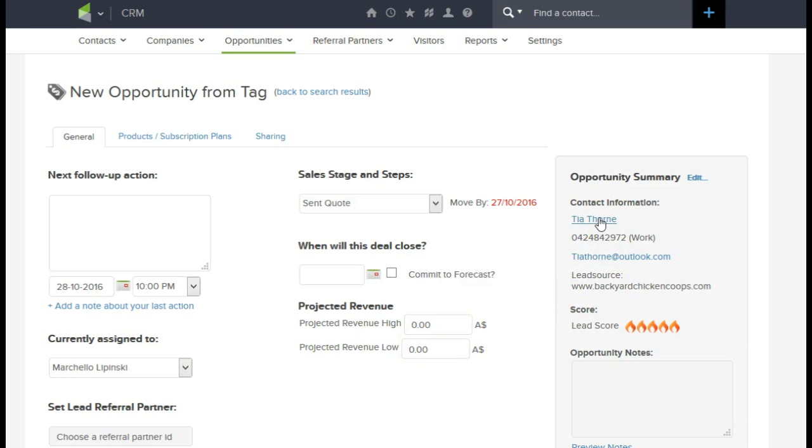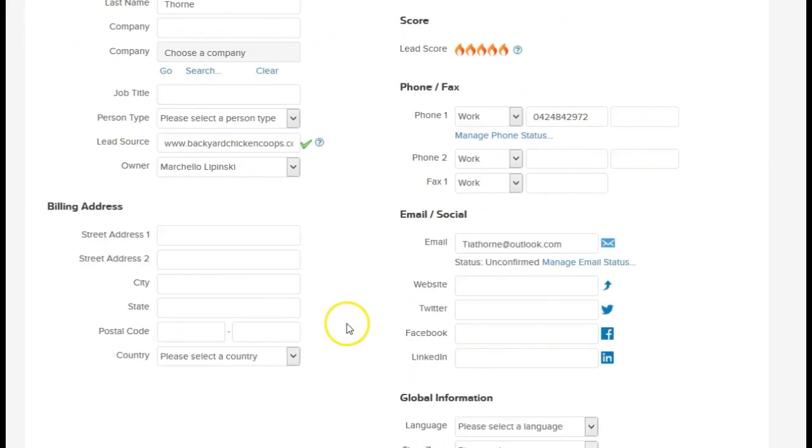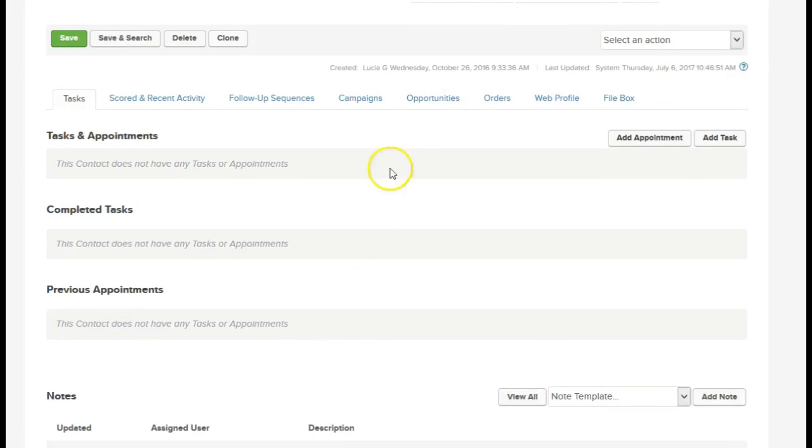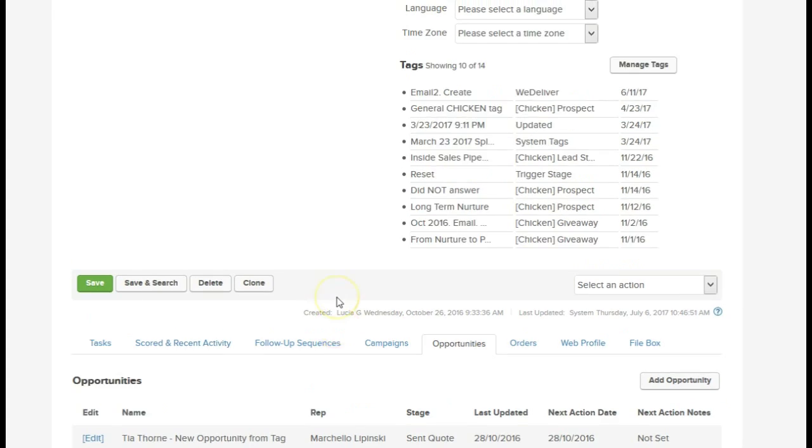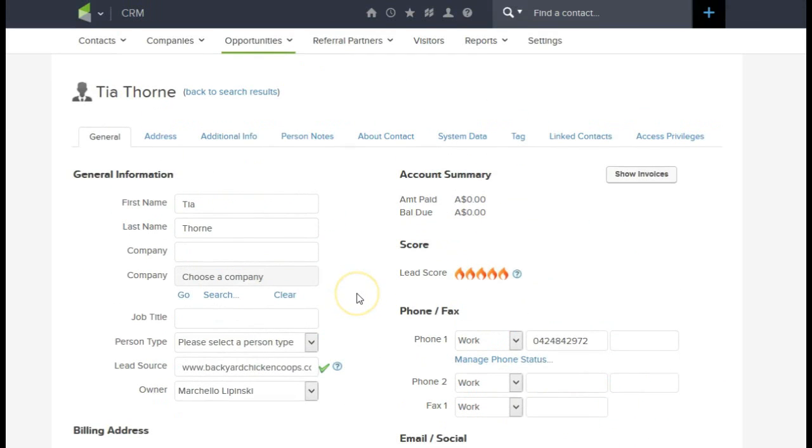And then going back to the contact, you will see that there's an area here called opportunities. Well, this contact only has one opportunity, but this is where you will see how many opportunities they have. So again, history. As a CRM, it keeps history and you keep track of your contacts. So I really like that too.